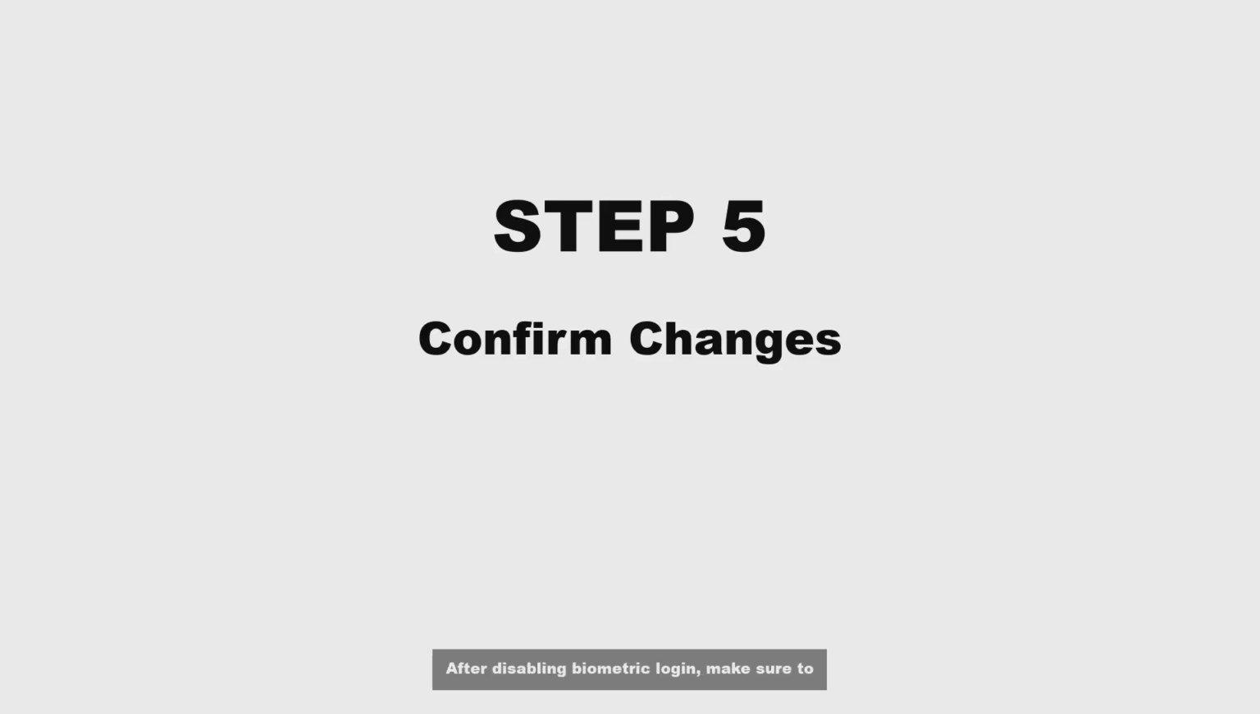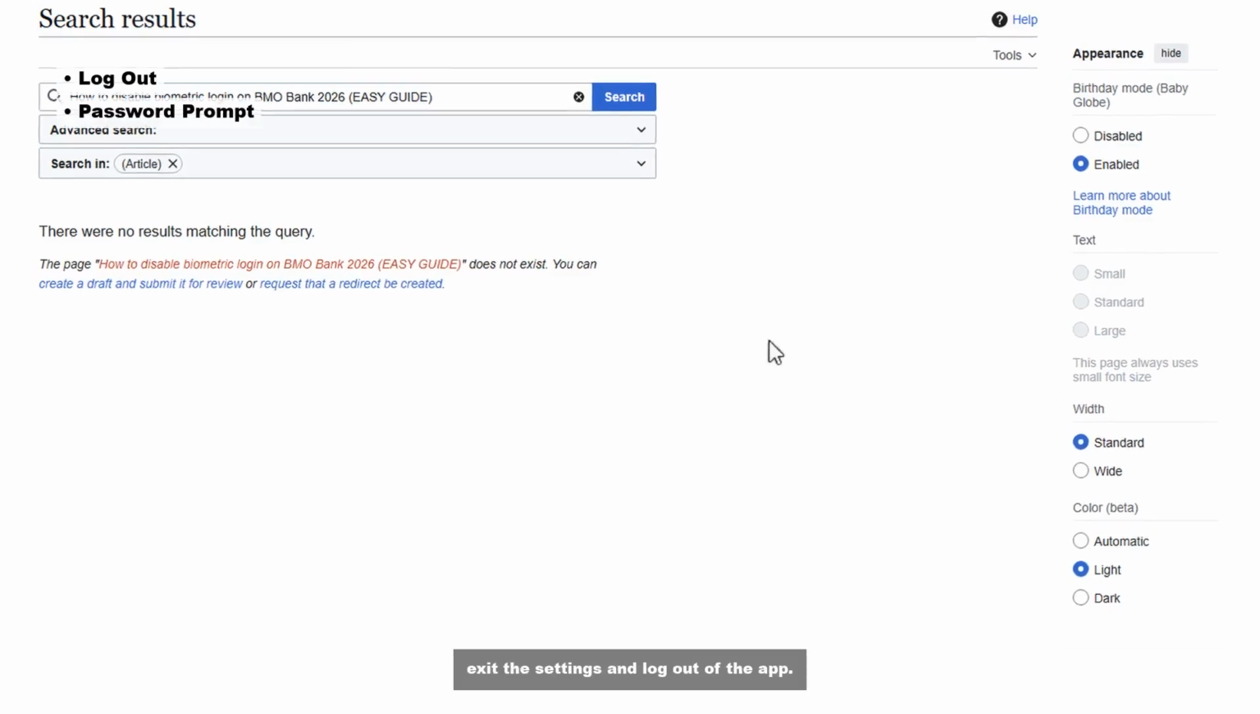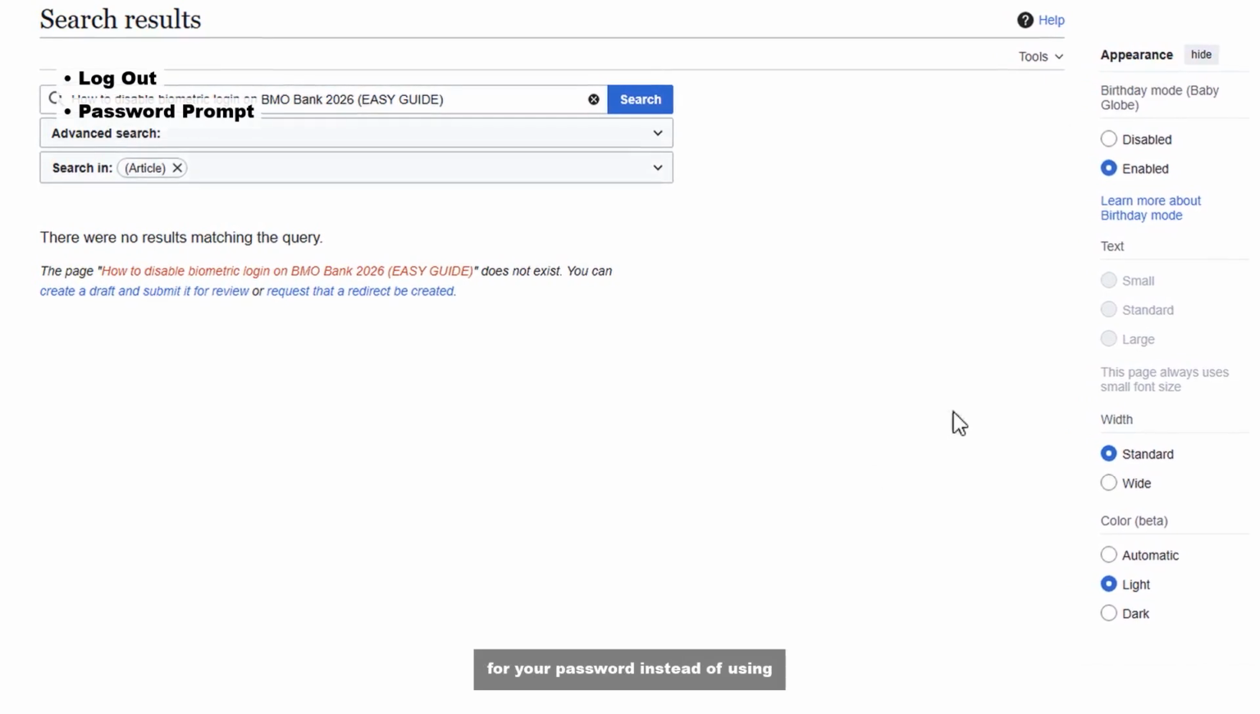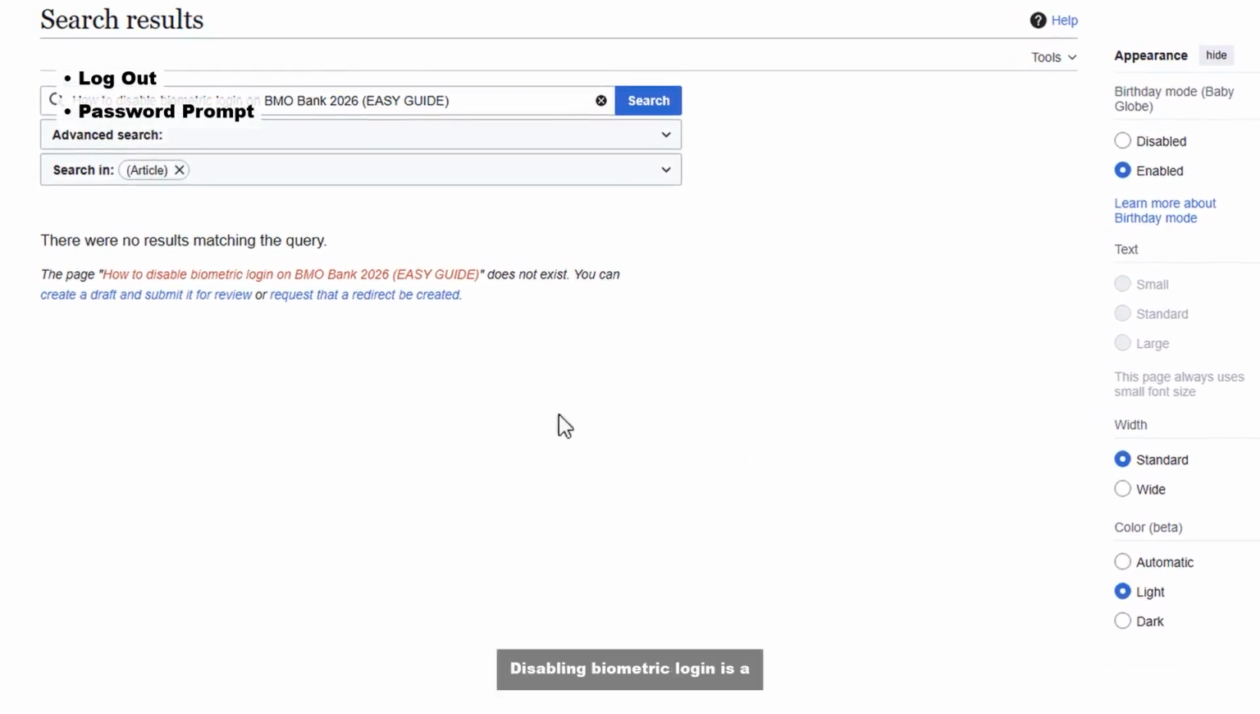Step 5. Confirm changes. After disabling biometric login, make sure to exit the settings and log out of the app. When you log back in, it should prompt you for your password instead of using biometrics.